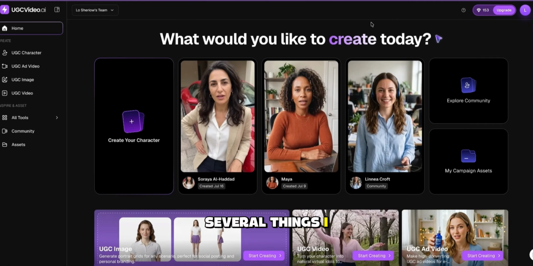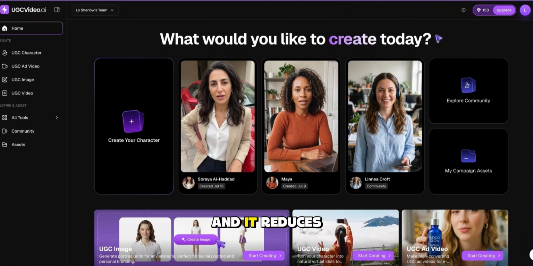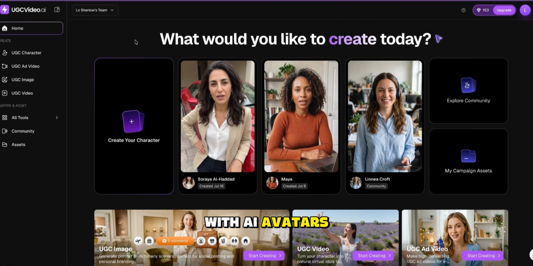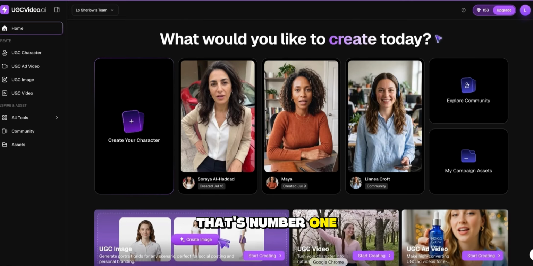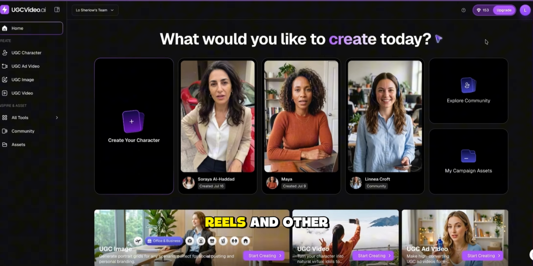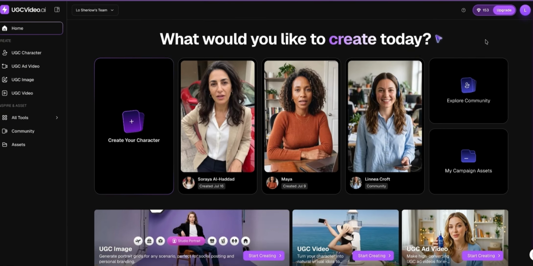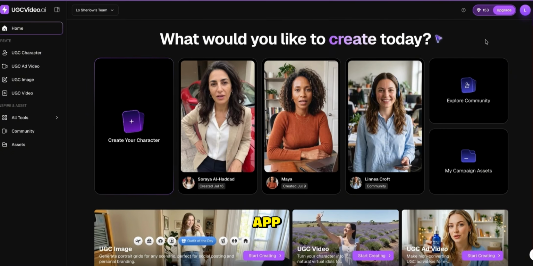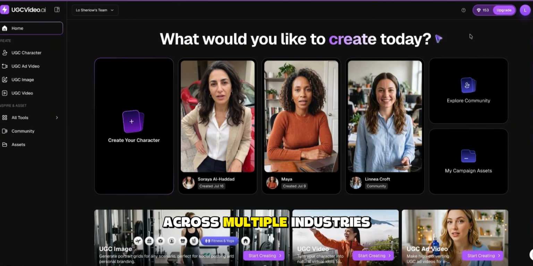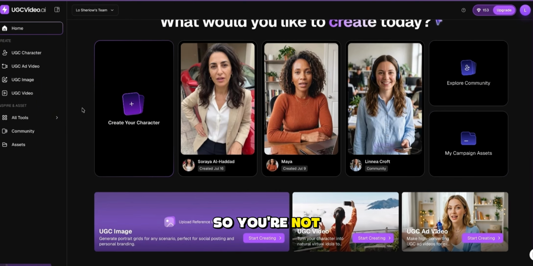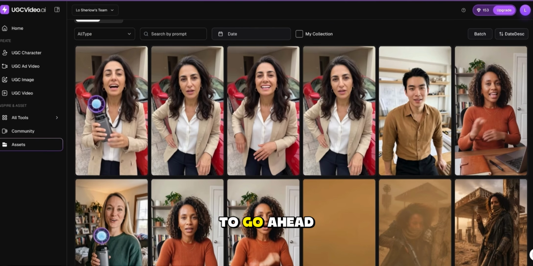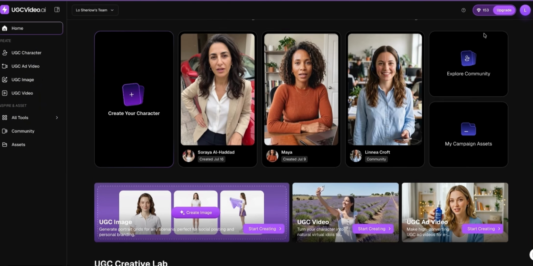Now, there are several things I really like about this. It reduces costs by replacing real UGC creators with AI avatars and AI influencers. That's number one. Also, it's optimized for short-form video ad platforms such as TikTok, Reels and other social media sites. And this tool is suitable for app, for web, and e-commerce advertising across multiple industries. So you're not just tied down to one or to several. So make sure to go ahead and check it out.